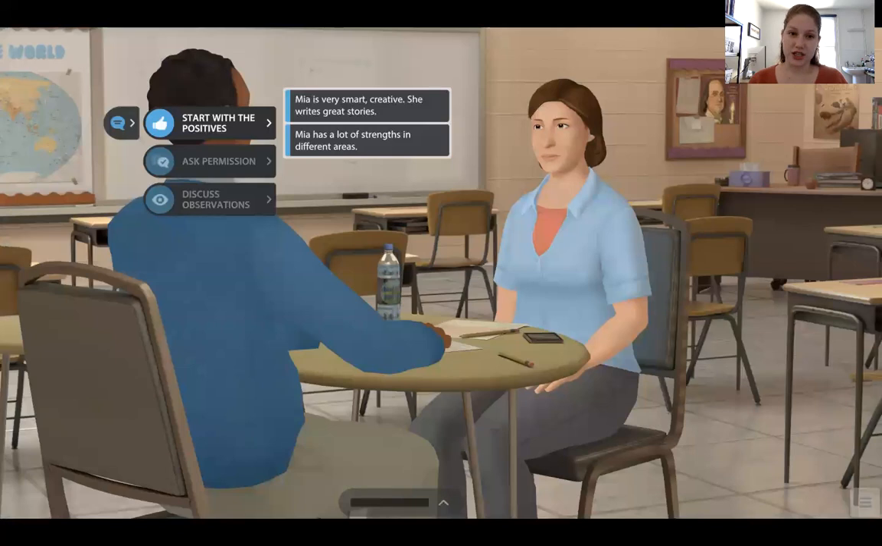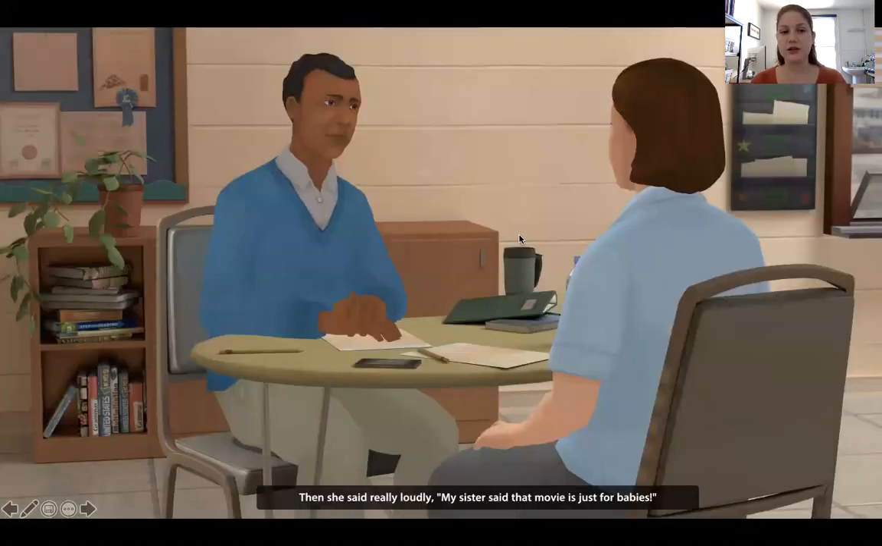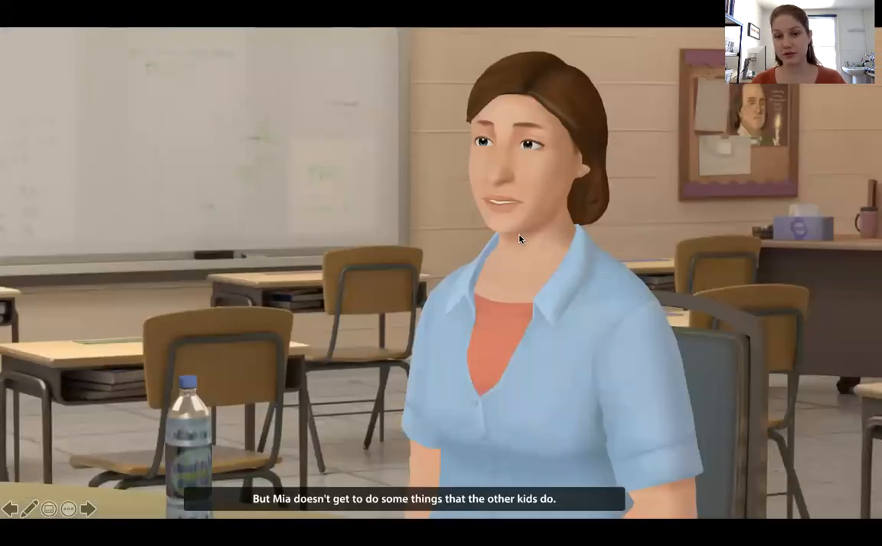After you get this introduction, you role play as a teacher, whom you can see on the left, and in this case, we're talking to a parent on the right. At each point in the conversation, you have drop-down menus, which you can see on the left, that allow you to make a decision about what to say next. Once you choose an option about what you want to say, for example, if you want to start with the positives about the pupil, that she is very smart and creative and writes great stories, you can click that option and the teacher will say it and you'll get a response from the parent.